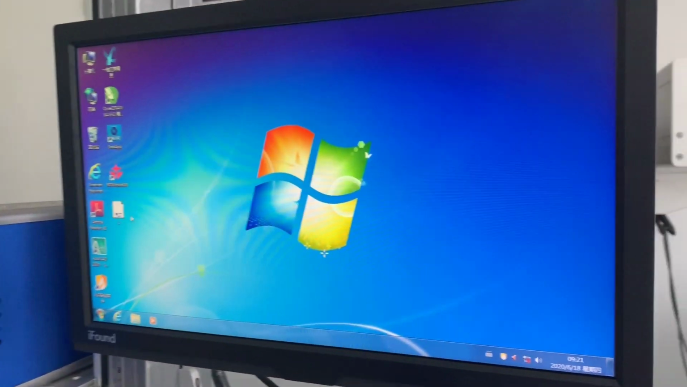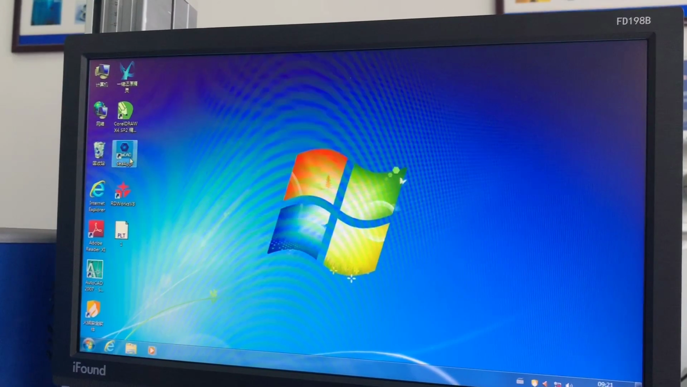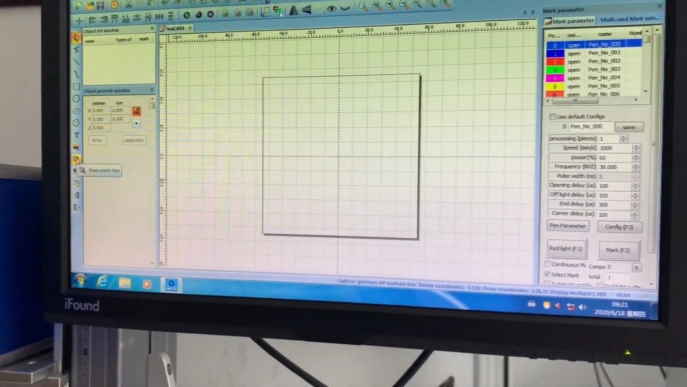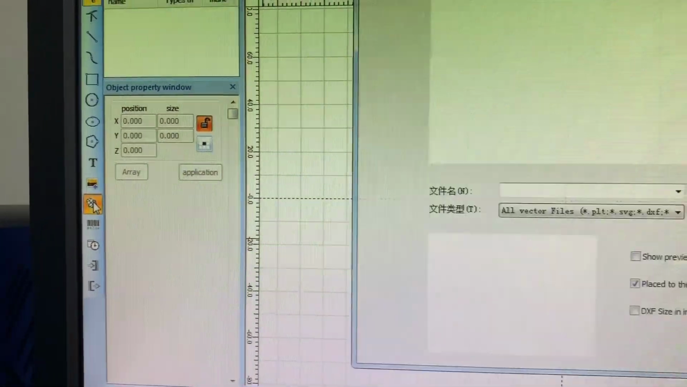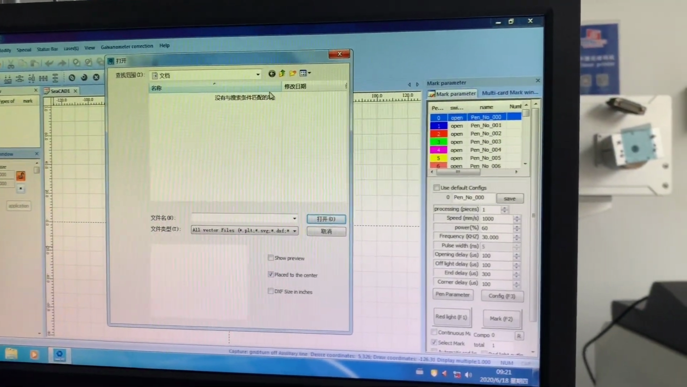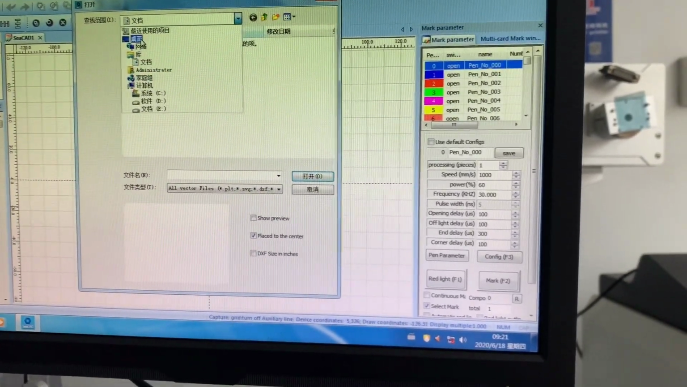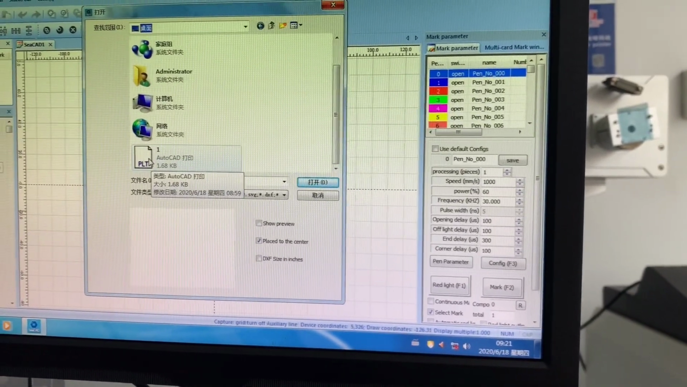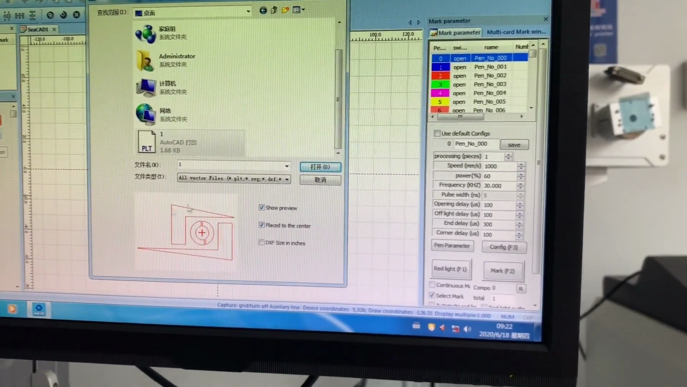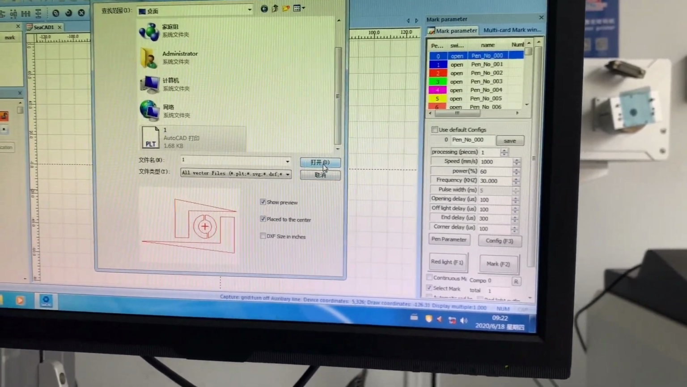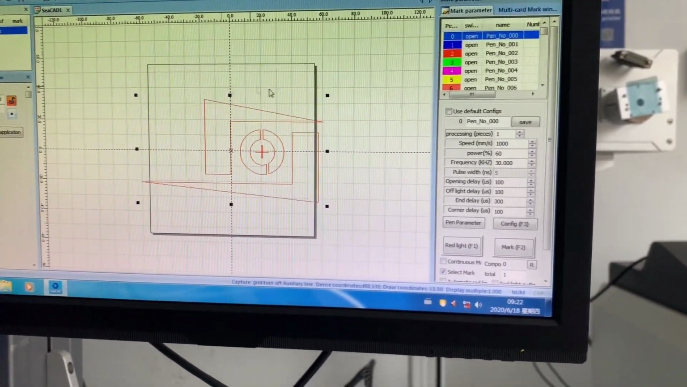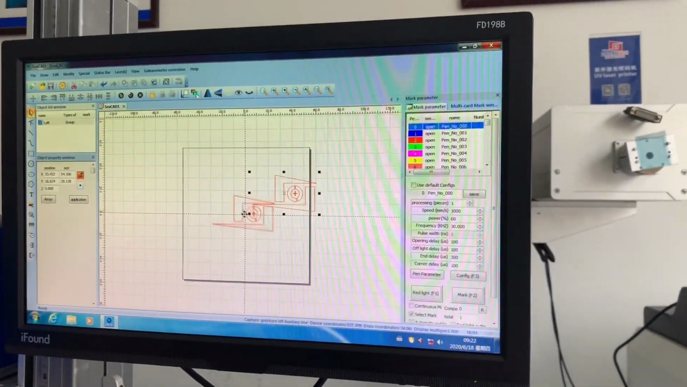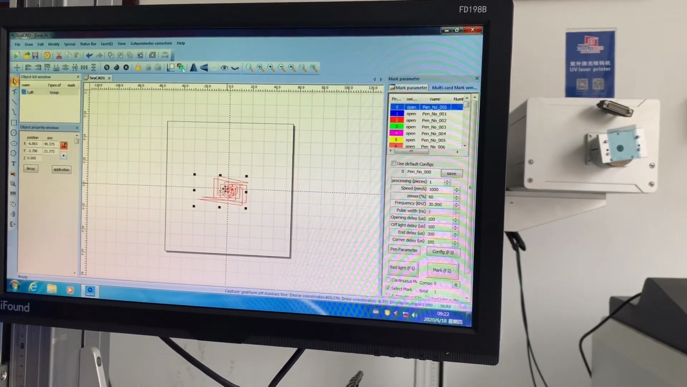How to mark the company logos? First, we click the C card. Then we click the second button under the T button, draw the files. We click that and find the file we saved in the computer. Normally, this kind of file is in PLT format. We can click the Show Previews to see the logos. Then click the Open. We can use our mouse to change the size of this logo to make it big or small and move it to the center.